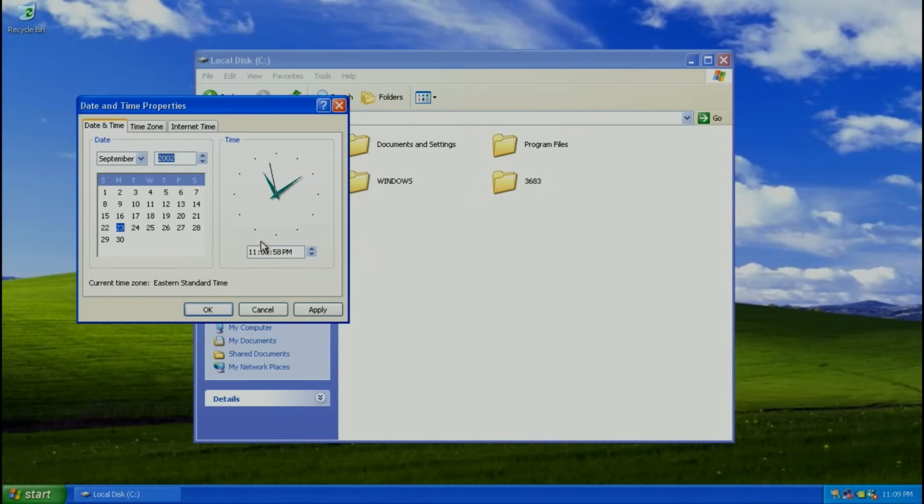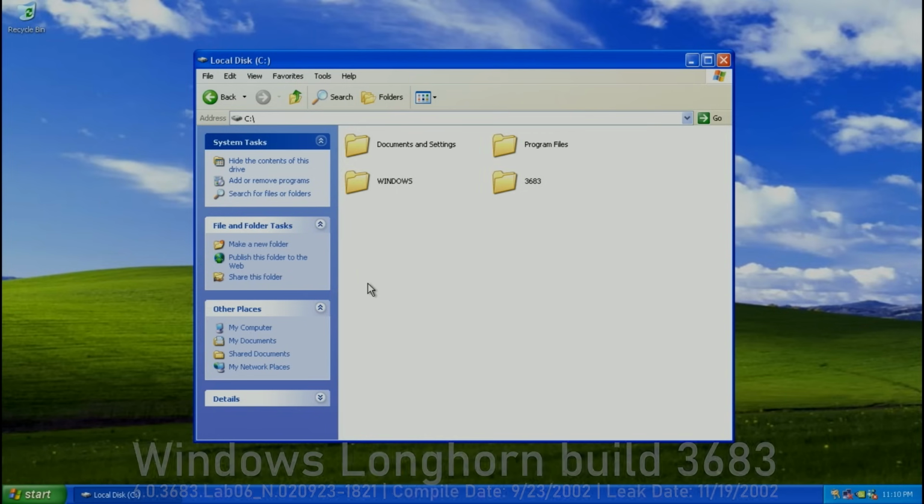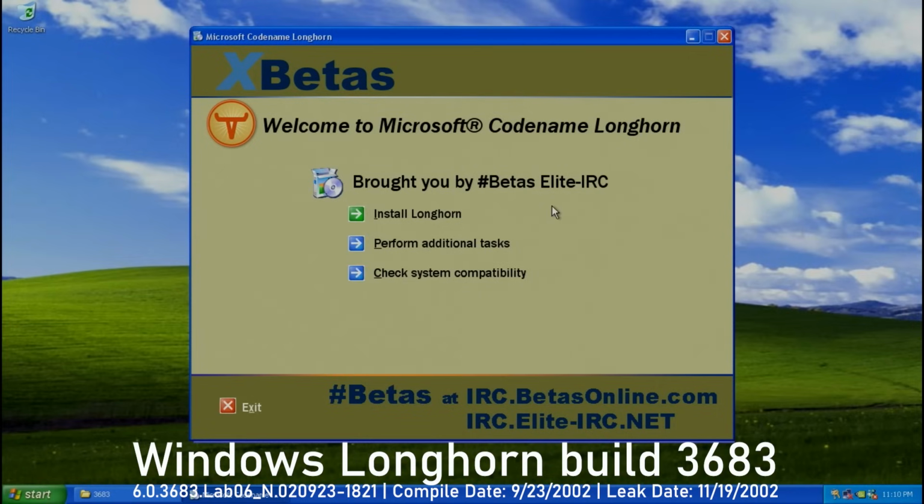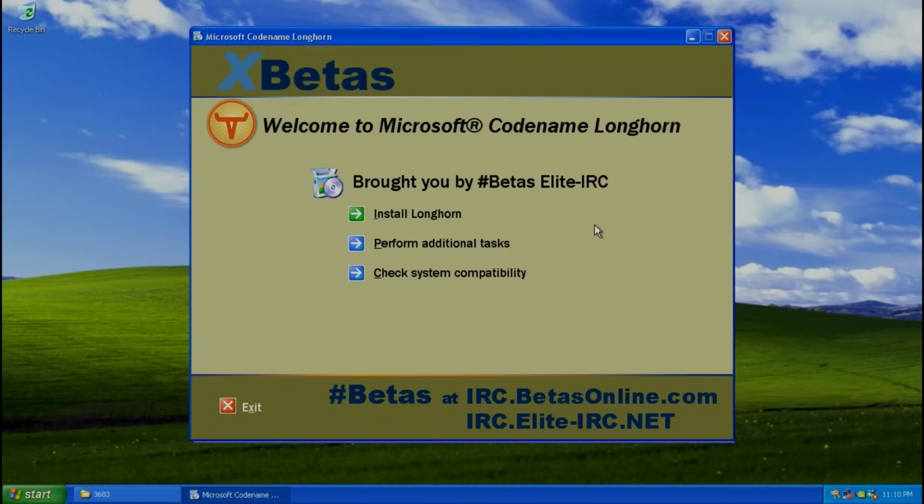So, the earliest leaked build of Longhorn, we're going to go in the order of oldest first, was build 3683, a jump in the build number of over 1,000. This build was compiled on September 23rd, 2002. It leaked 2 months later in November of 2002 by a group called Xbetas.